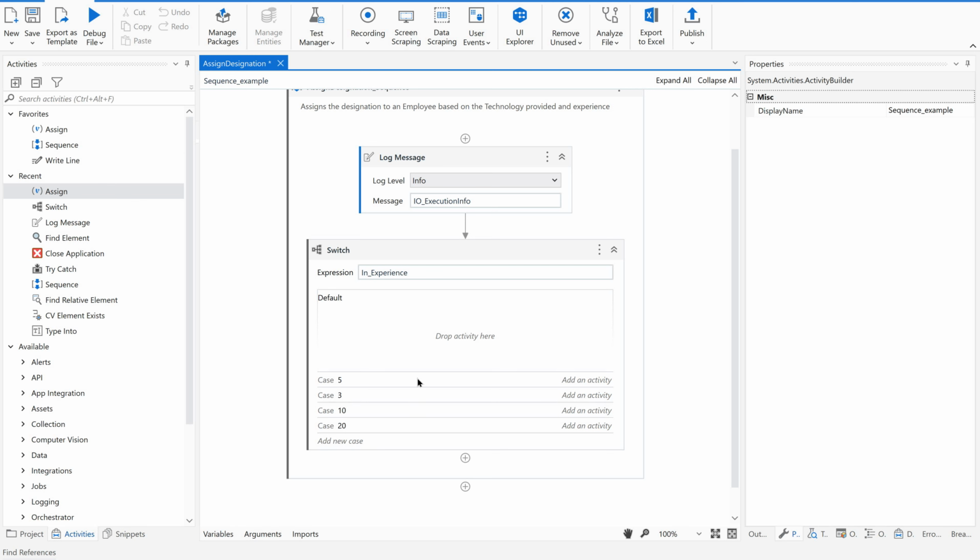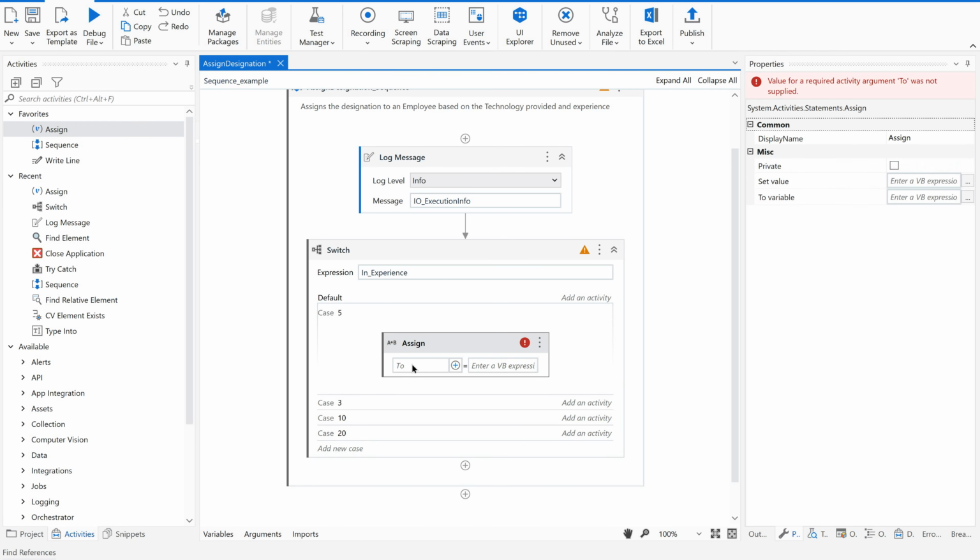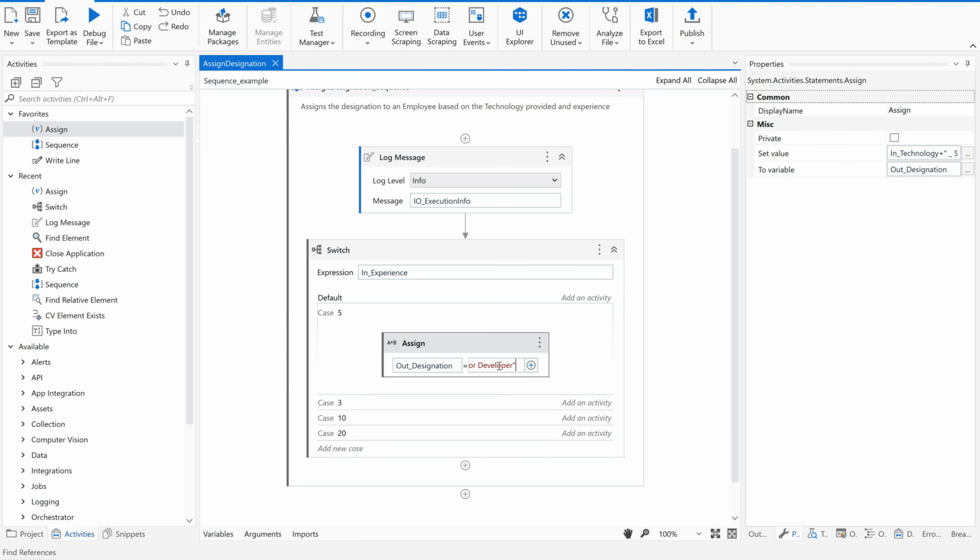So I have 5, 3, 10 and 20. Let us do something here. Let me use an assign activity and assign a designation using out designation. Okay, for 5 years, it means senior developer. We have some technology also, right? What we are going to do is use the same technology plus underscore, senior developer. Let us just use this.